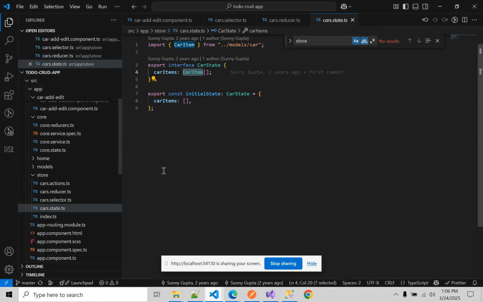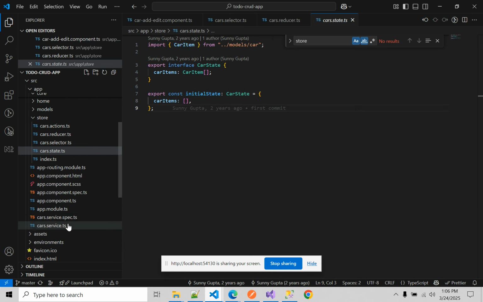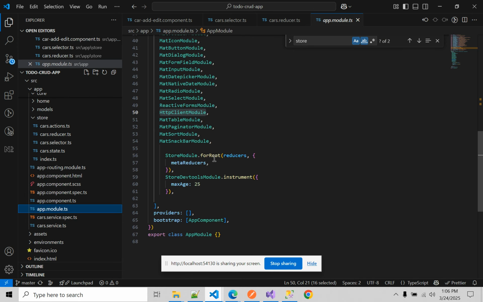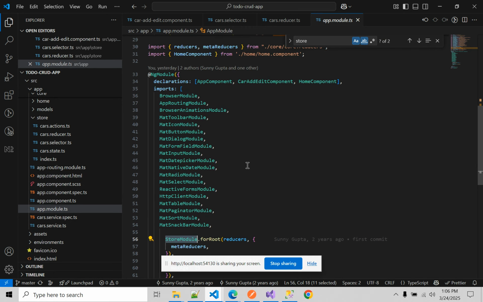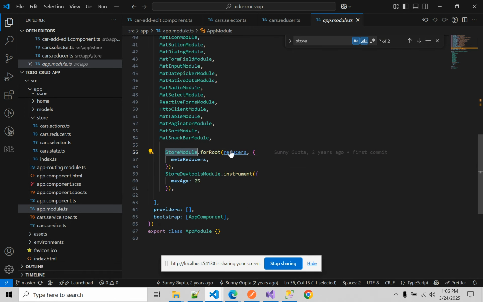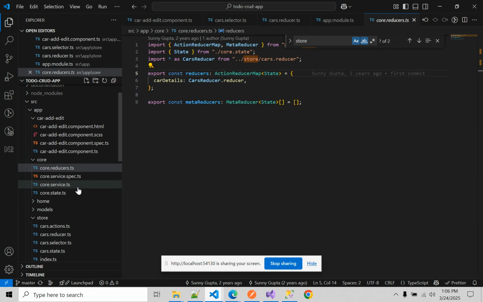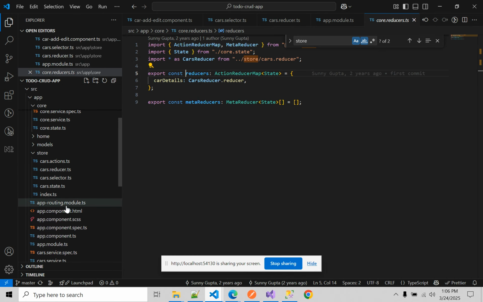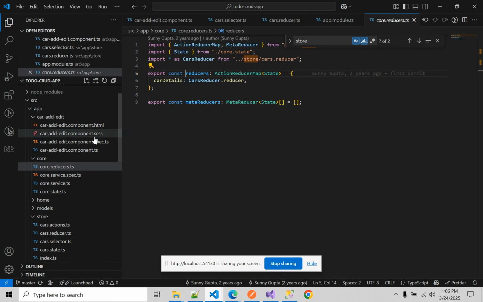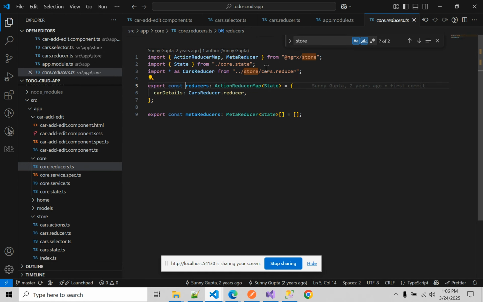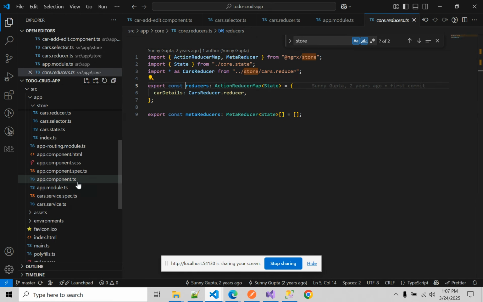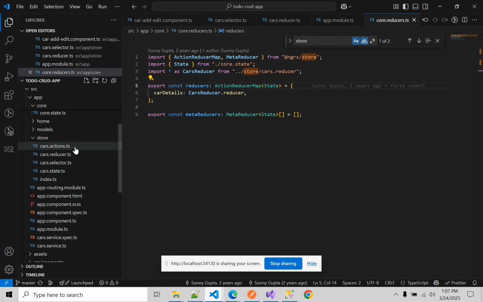So let me show you the store also first. If you want to use this store, here we have this store. If you want to use ngRX, then we need to define the store. In the store I define the reducers. So here we have this reducer also. So that is why it is working. And under the reducer we have all those configurations.